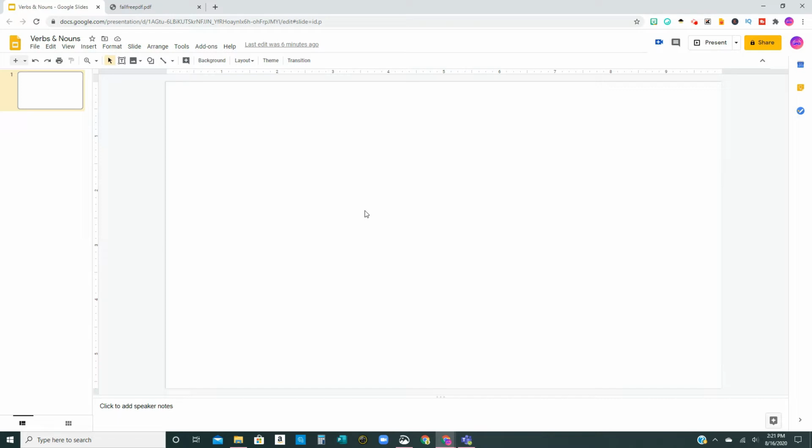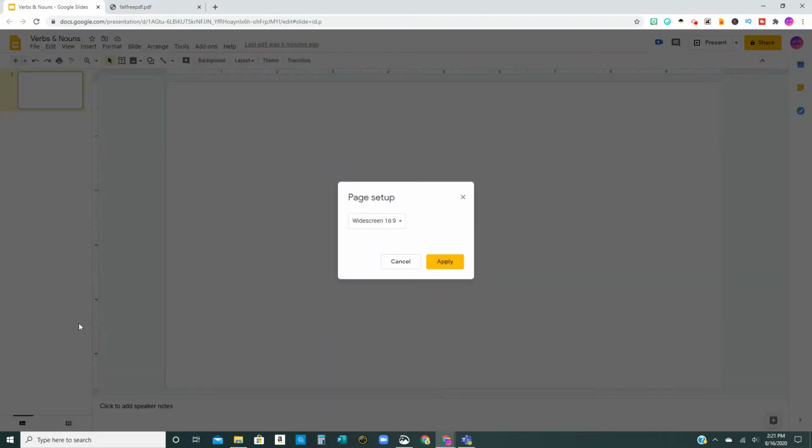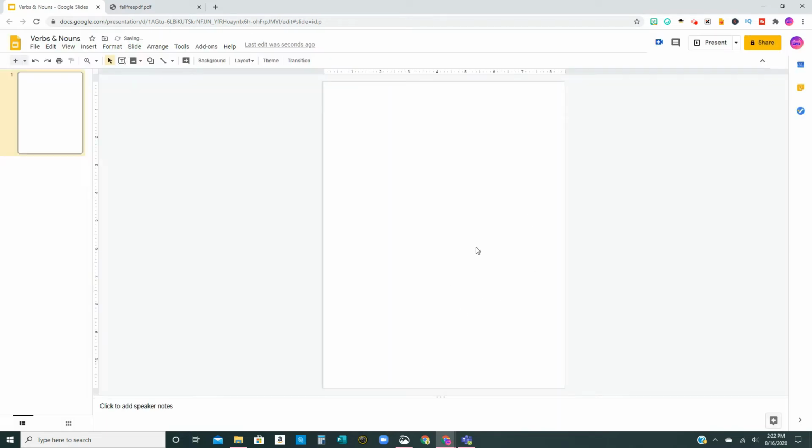And if you need to resize the page of the slide, you can do so by clicking File, then clicking Page Setup, drop down the menu, and click Custom. Because I'm going to be creating a portrait size activity, I am going to change the width to 8.5 and the height to 11 inches. Once I click apply, you will see that the page size will change.